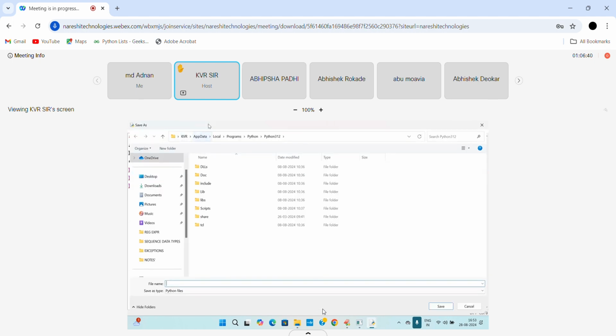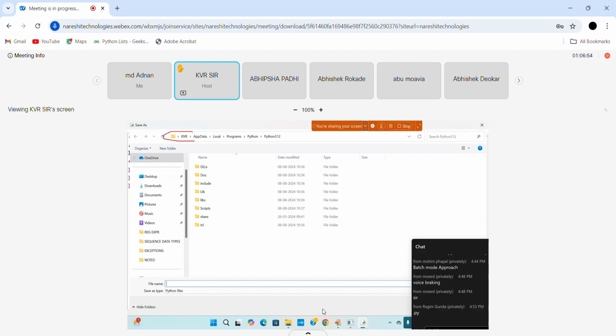Now carefully try to follow where it is allowing you to save it, my dear students. By default, your Python environment is asking you to save your program into the software folder. That is the language folder. I installed Python software, right? It is available in KVR, AppData, Local, Programs, Python, Python 3.12, which means version 3.12. It is asking you to save here.